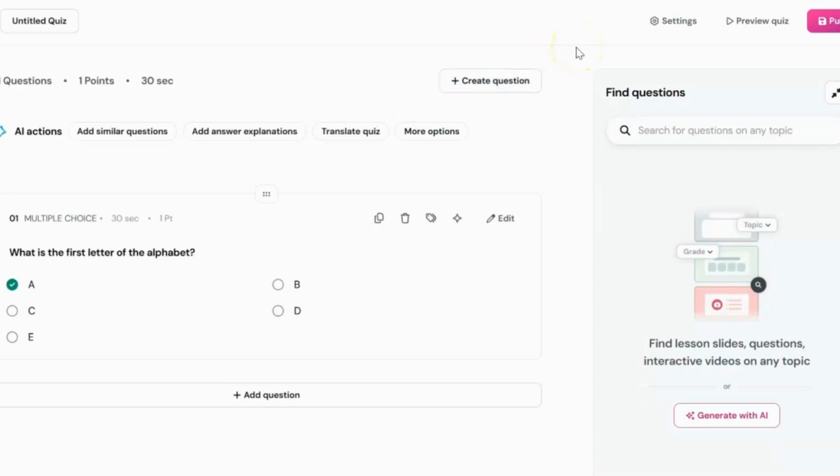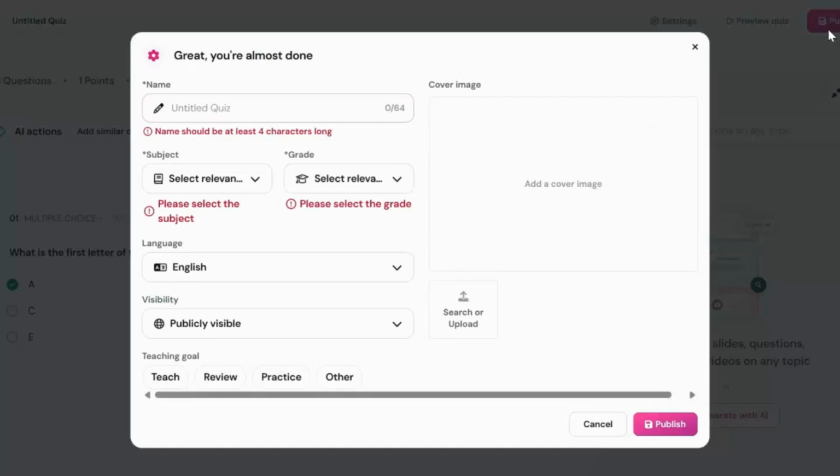Once you have added as many questions as you would like, you will then select the pink button in the top right-hand corner labeled Publish. Prior to saving, you must name your assessment. For this, we are going to name it Alphabet.